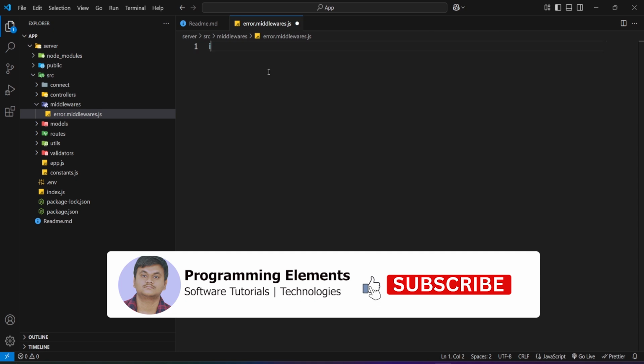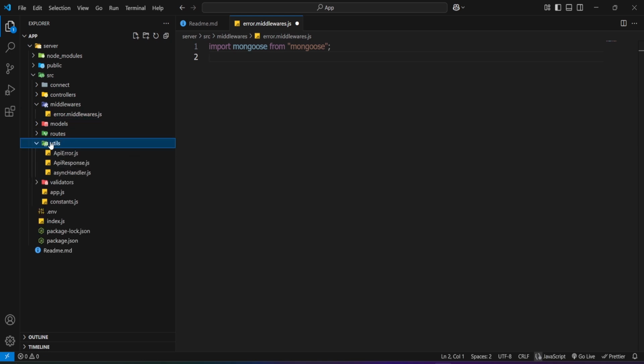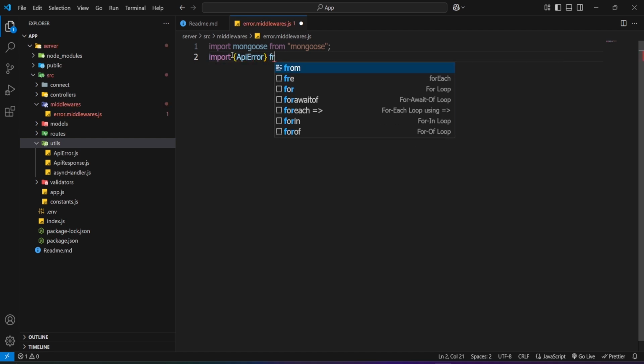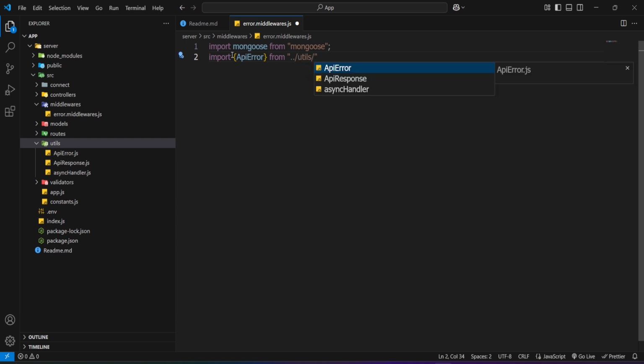Clear this file and import mongoose from mongoose. Then import the utility helper file called ApiError from ./utilities/util/ApiError.js.